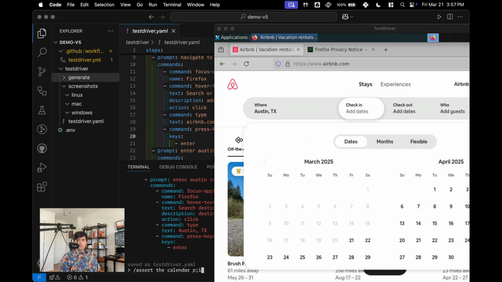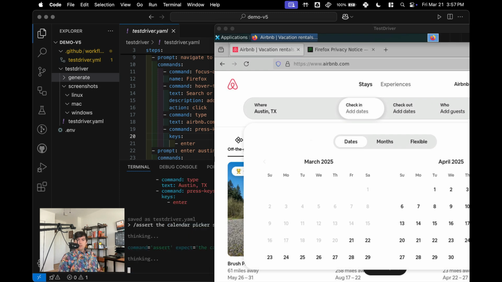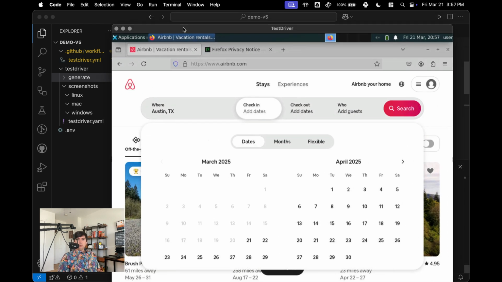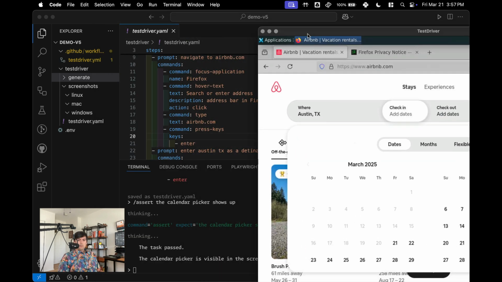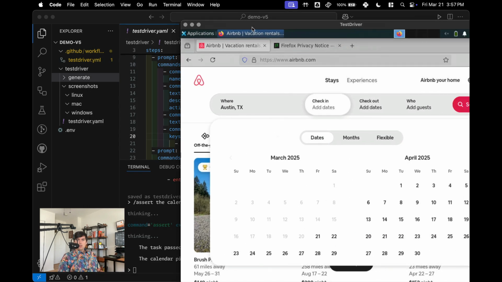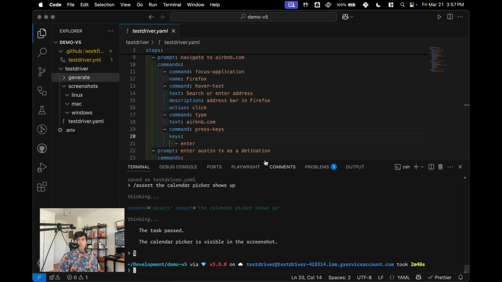It'll validate that it's done that, and then finally, why don't we assert that the calendar picker shows up. And this is just a typical test assertion. We're going to ask the AI, what do you think? Does it look like there's a calendar on the screen? Which it says, yes, it's clearly visible. And that's it. So I can close this.